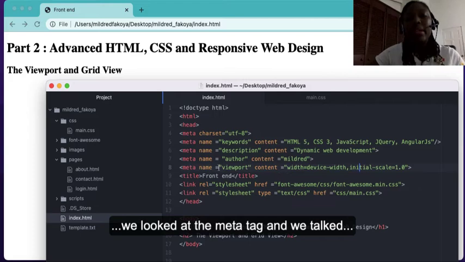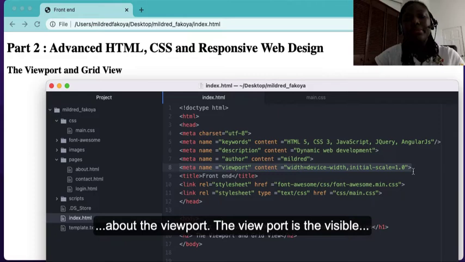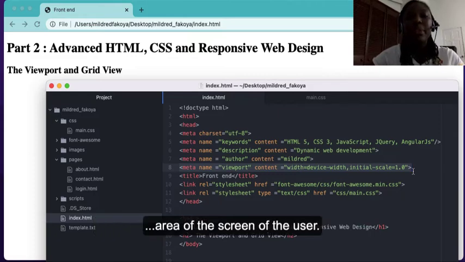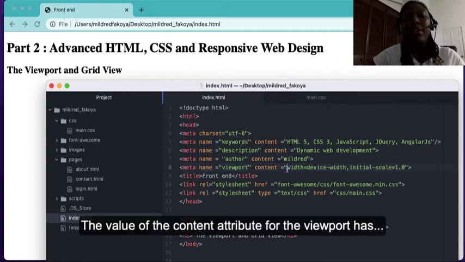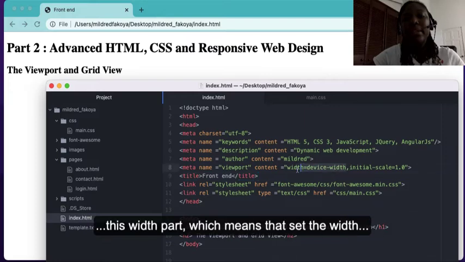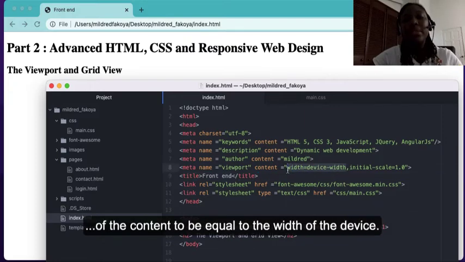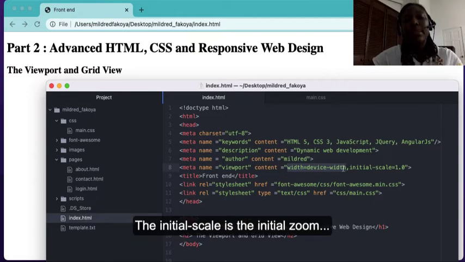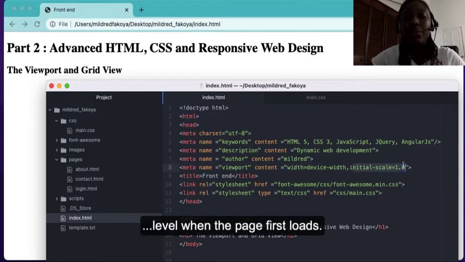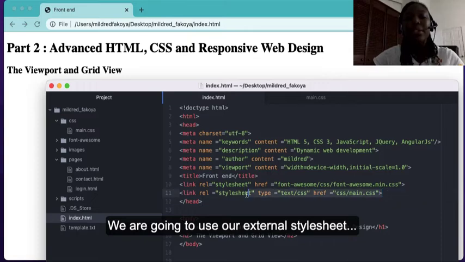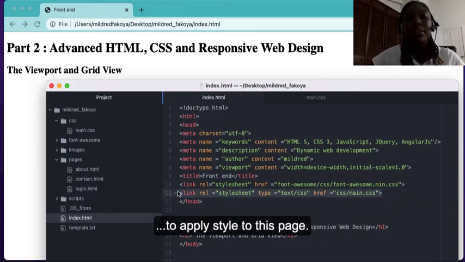In part 1, we looked at the meta tag and we talked about the viewport. The viewport is the visible area of the screen of the user. The value of the content attribute for the viewport has this width part, which means set the width of the content to be equal to the width of the device. The initial scale is the initial zoom level when the page first loads. We are going to use our external style sheet to apply style to this page.